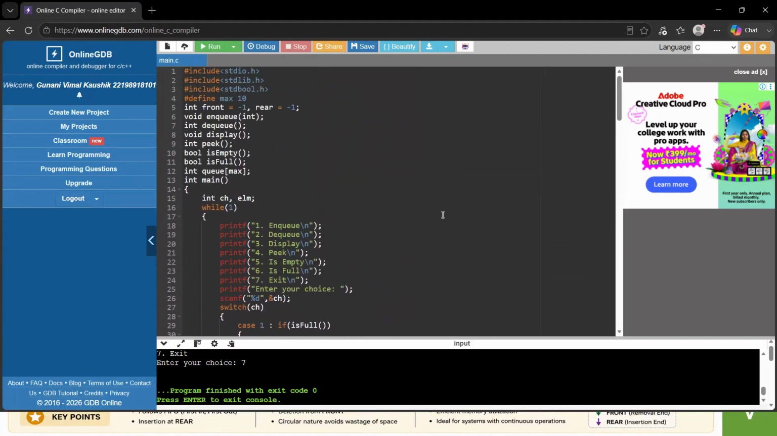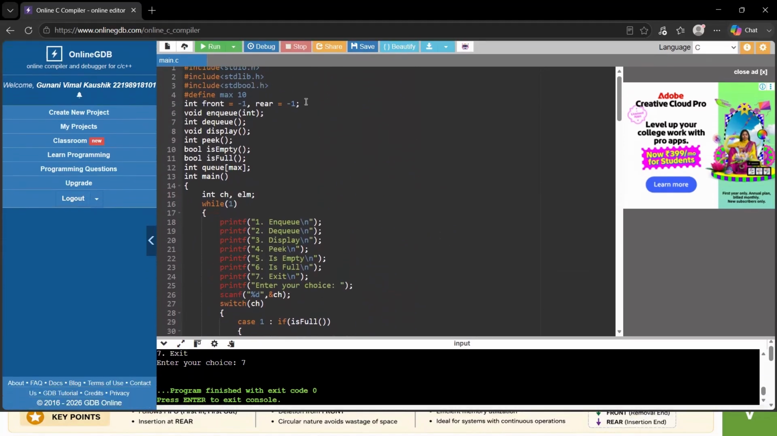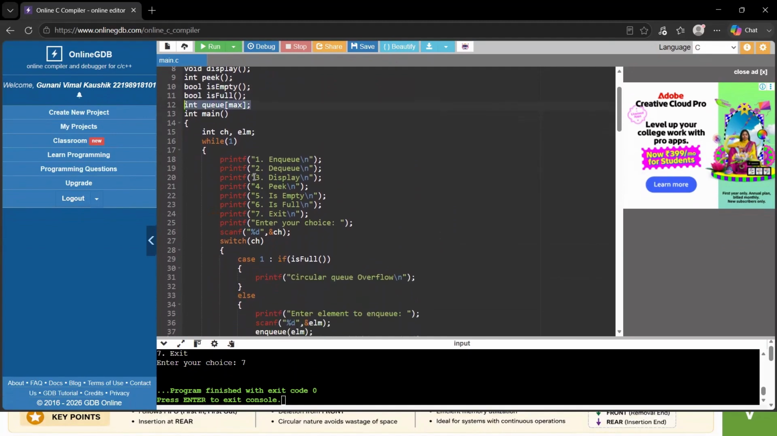So this is the code for implementing circular queues in C. Initially, I initialized two variables, front and rear, to -1. And also I declared the abstract data type functions. After that, I used an array called queue, with a maximum of 10 elements.